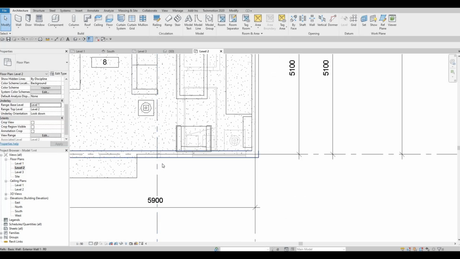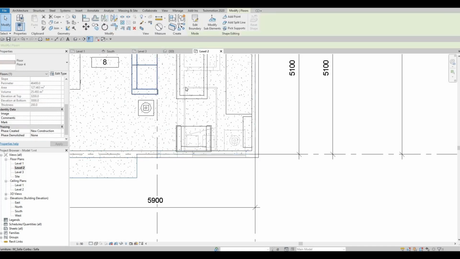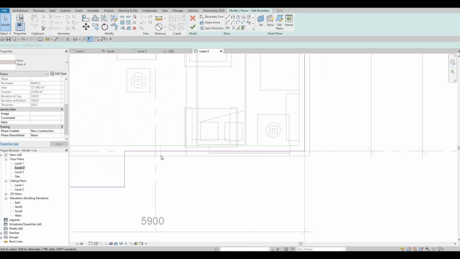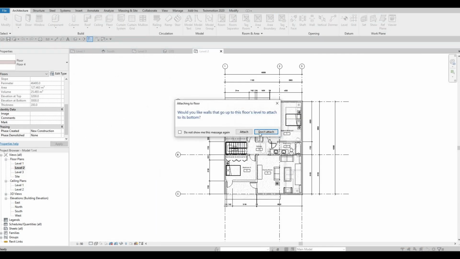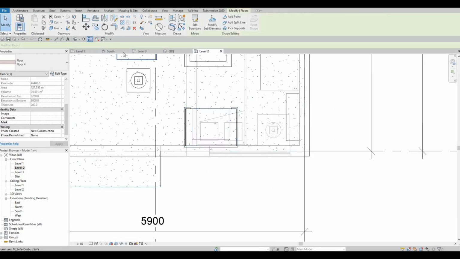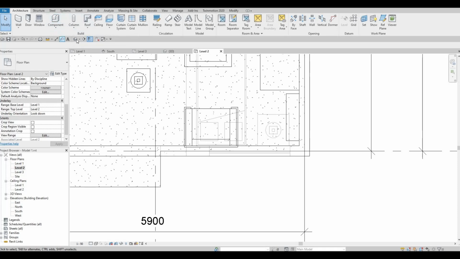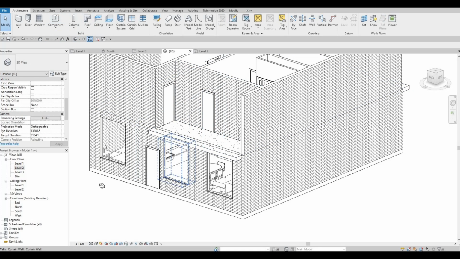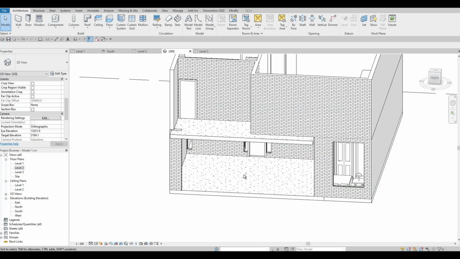So now we could attach it on this end. So edit boundary, and as you can see, we're gonna attach it on the end of this. So I'm just gonna use a line AL, this line to this line, then click finish. Don't attach again, and then once we look at it at 3D, it will look like this.